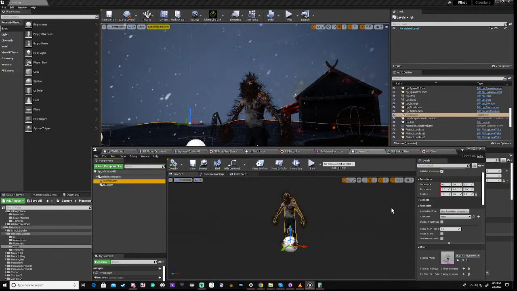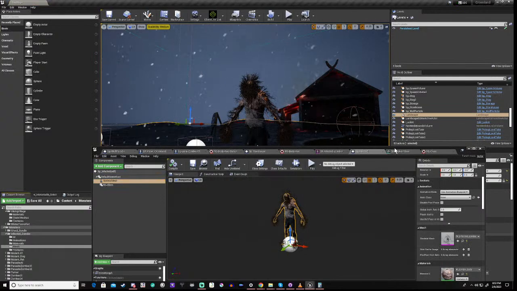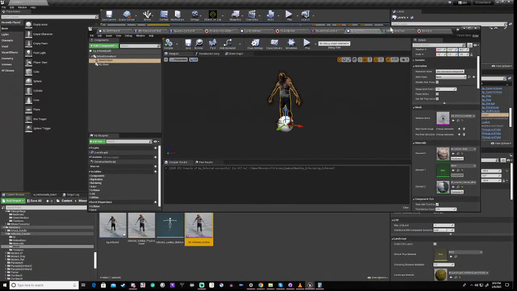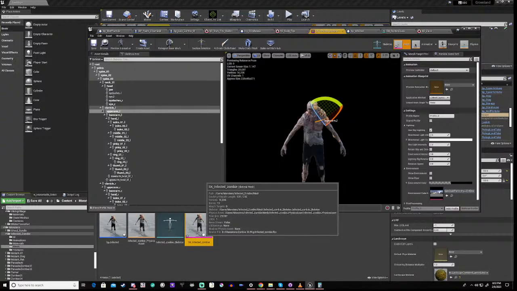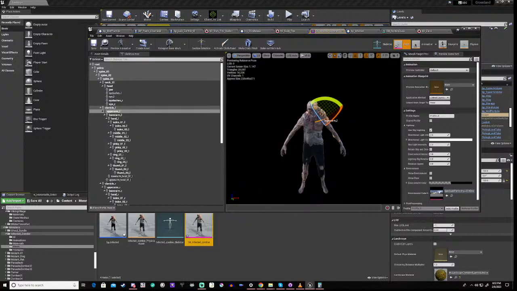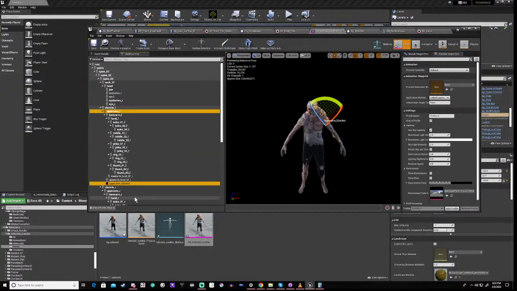So what I'm going to do in this case is I'm going to go to this skeletal mesh, just for a laugh. I'm going to go to this skeletal mesh and I'm going to actually add a socket. Add a socket, and I'm going to save that. Okay.